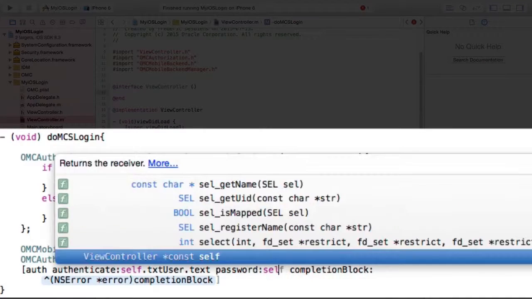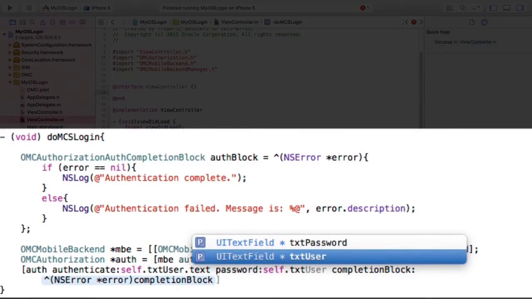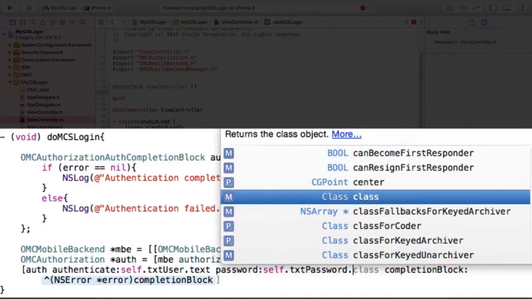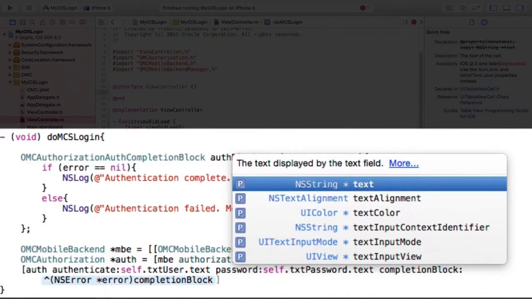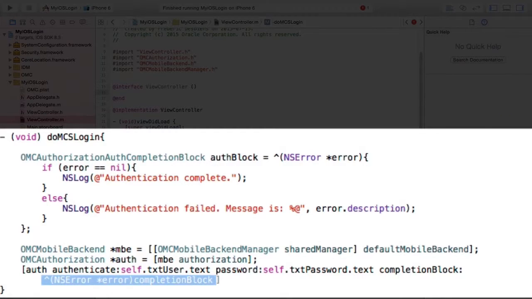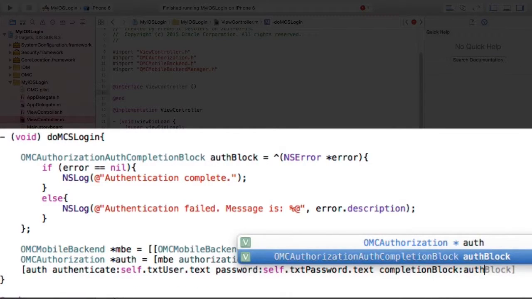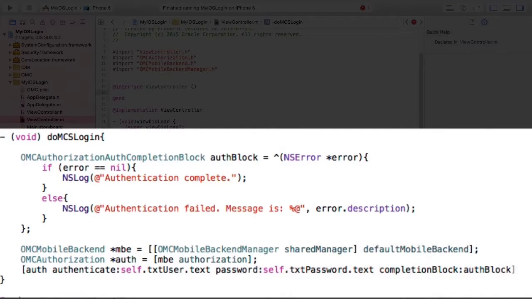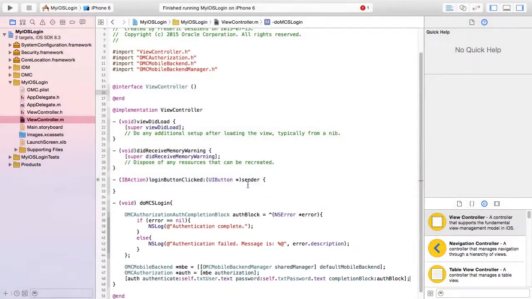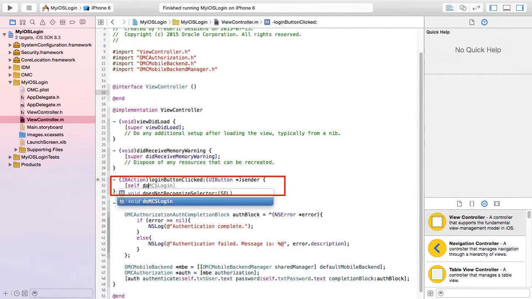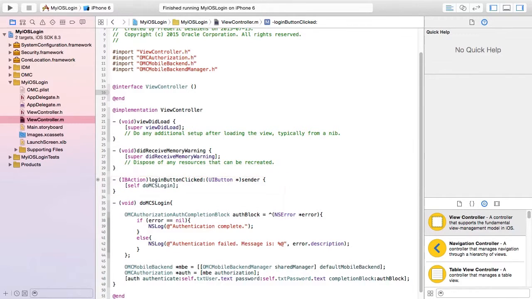By the way, you need to call the authenticateAnonymous method even if you do not require your mobile users to authenticate. Anonymous access to MCS resources is only possible if headers for the anonymous access key and mobile backend ID are set. One last thing I need to complete my application is to call my authentication method at the appropriate place, which is the action connection for the button.